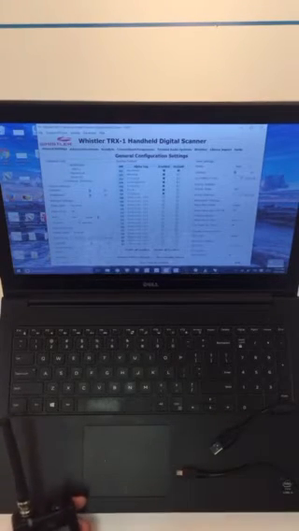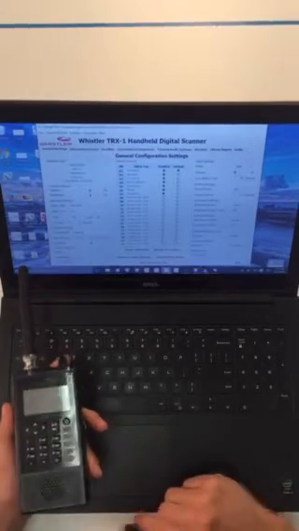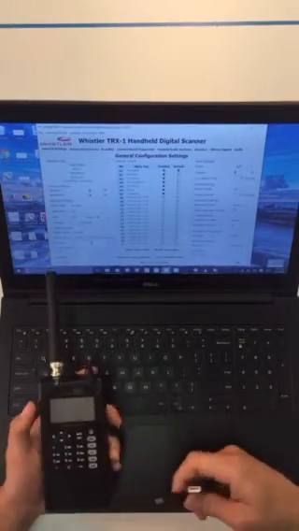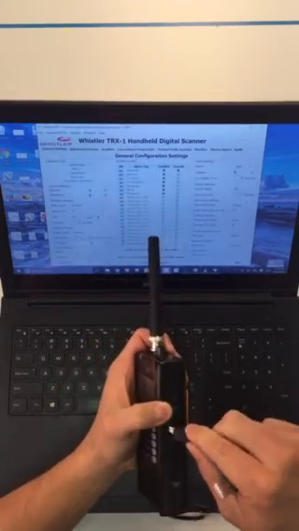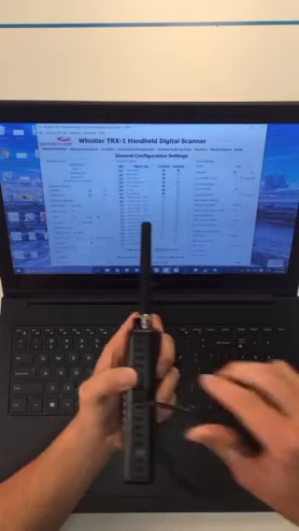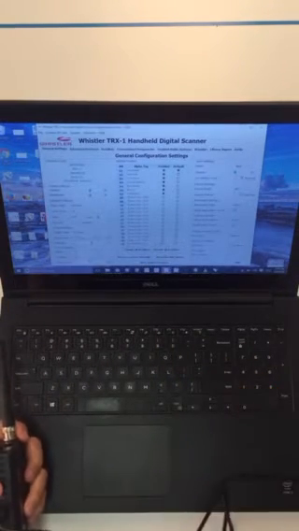Today I'm going to show you how we connect the USB from the scanner to the computer. Let's go ahead and find that mini USB port. Let's connect it and find your USB port on your computer. Mine is right here.